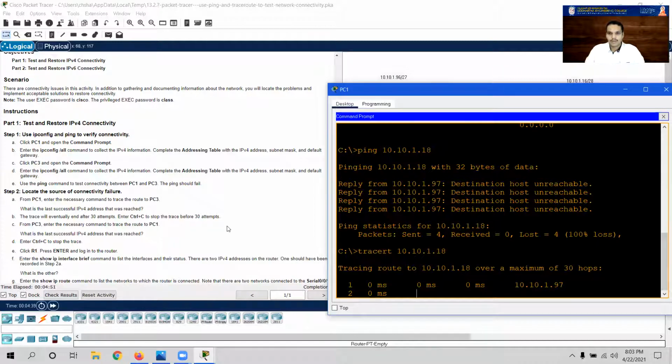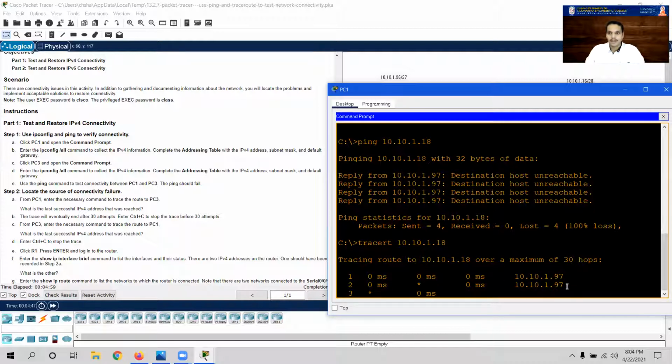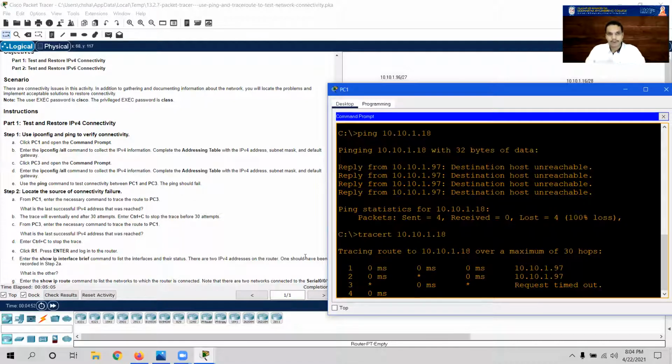Let me go to PC1 again and type tracert and just paste in PC3's IPv4 address. Now what is happening here is this traceroute is showing that you are clearly getting only one IP address over here. It says 10.10.1.97. It's not going further. If you leave it like this, it keeps on going for some time. So in order to break the traceroute, you know that there is some issue. It is not going beyond.